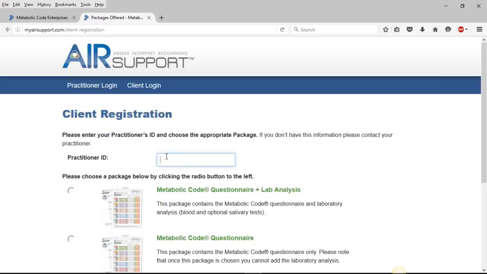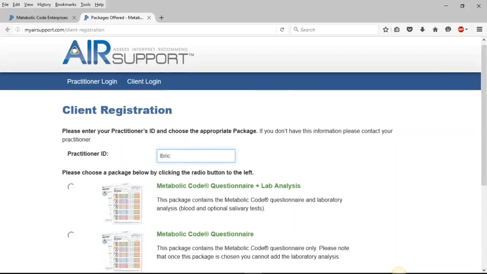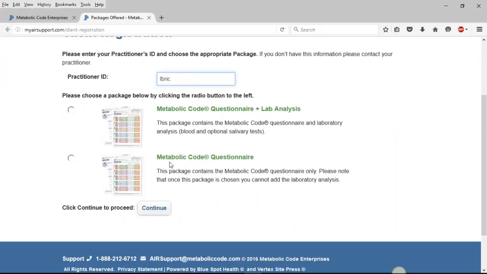In your welcome email, you received a practitioner ID. The practitioner ID is entered here, and the correct package is chosen by selecting the radio button on the left.